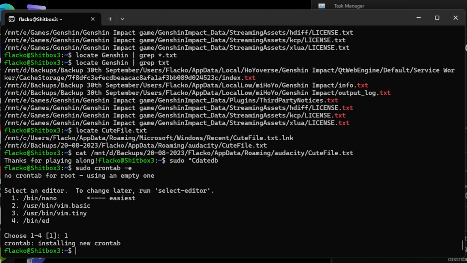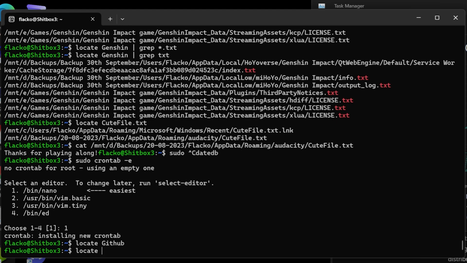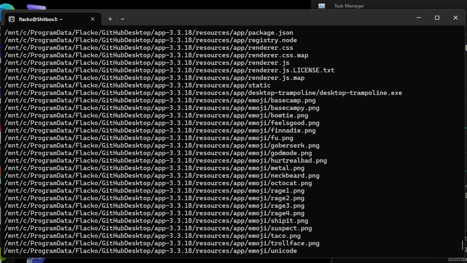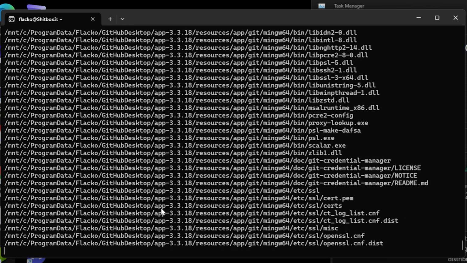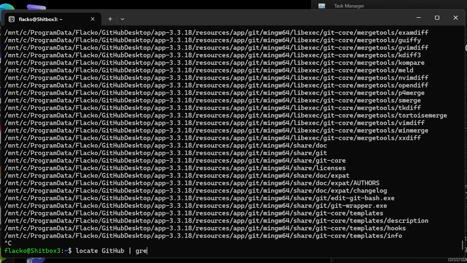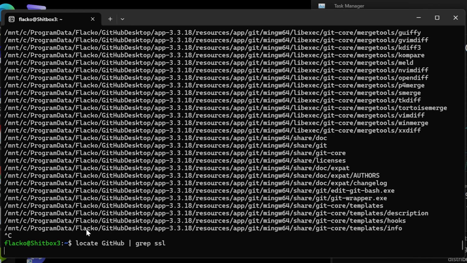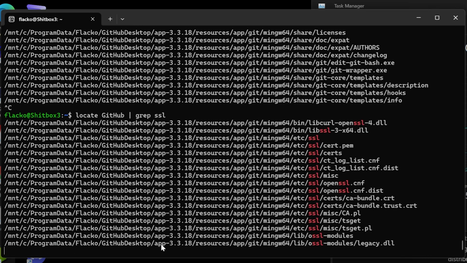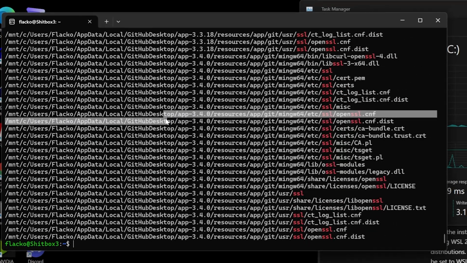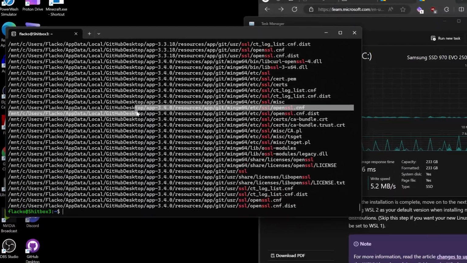So if you ever need to find anything, locate GitHub, and it shows me all of the stuff that includes GitHub. Let's choose all the SSL stuff. What grep does is it only shows the lines with the matching text SSL, and it will just show me exactly where it is, where I can find the files.